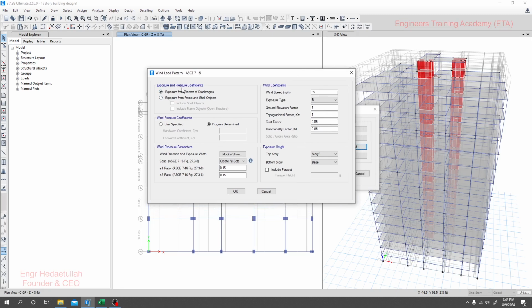First of all, exposure and pressure coefficient option. We have two options. The first one is diaphragm base. Already we have defined the extents of diaphragm in our structure. And the second option is exposure from frame and shell object. This is another method to define our wind load. I'll not use that option right now. Now I'll use the first option as default.